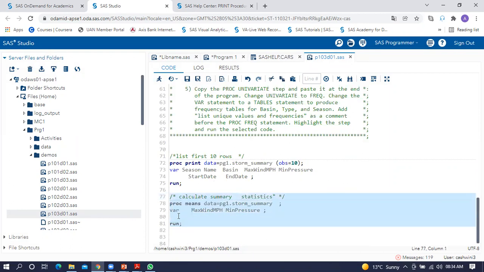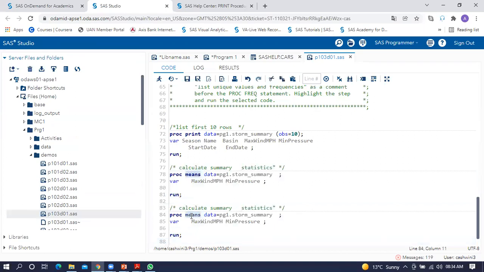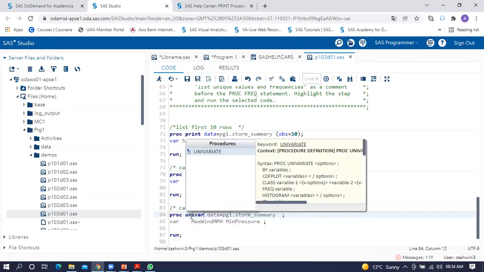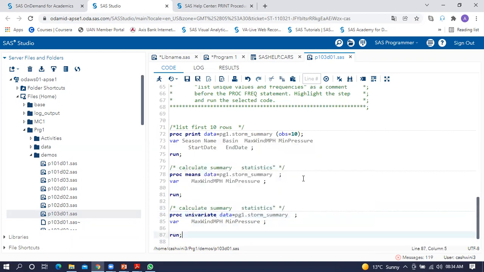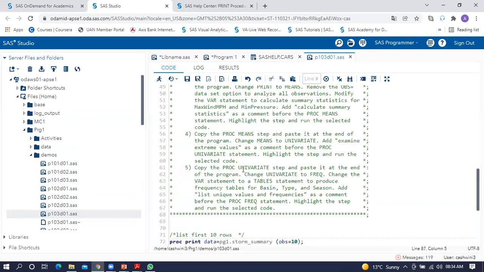You can do it in the same fashion, but how I am doing it. It's proc univariate. Comment, examine extreme values.